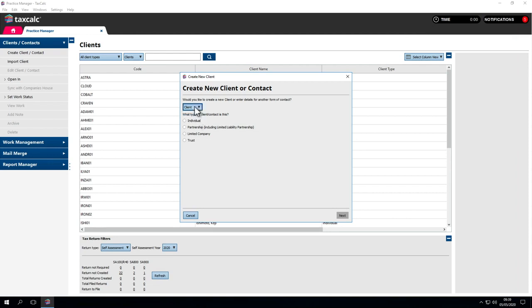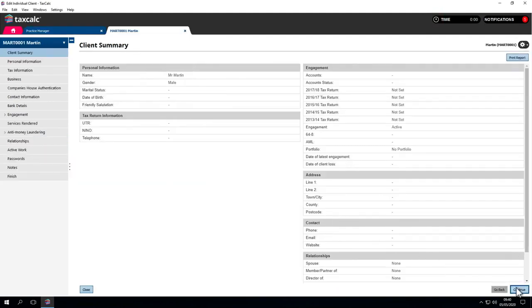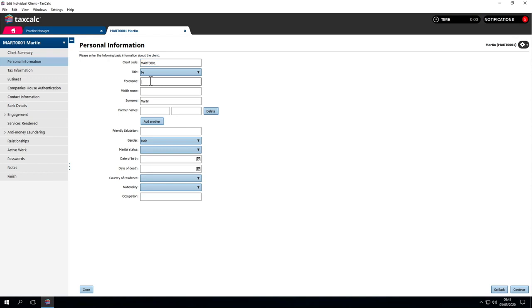We're going to set up an individual today. So click on Individual and then click Next. Now we're going to give the client a client code. This is mandatory as part of the database. Let's set up Mr. Martin here. We'll give him a salutation, date of birth, and any other information that's required.